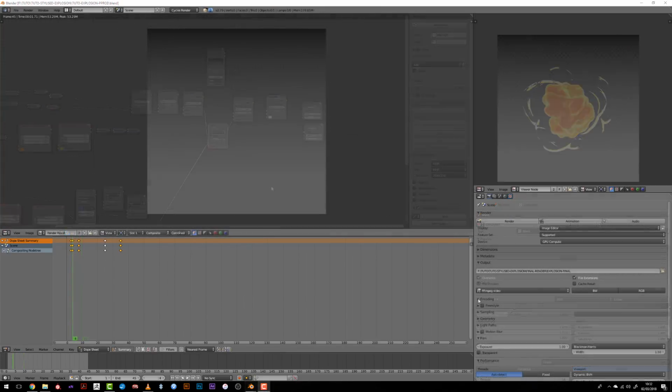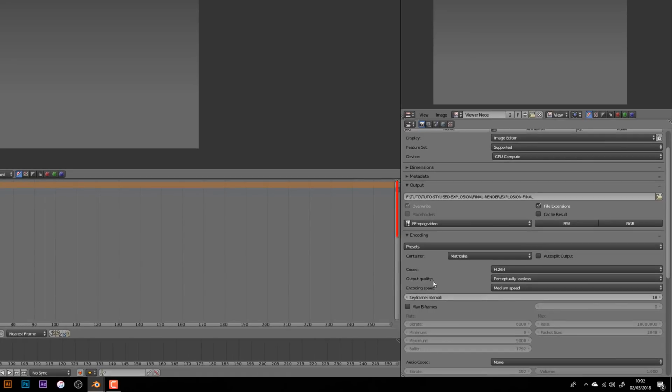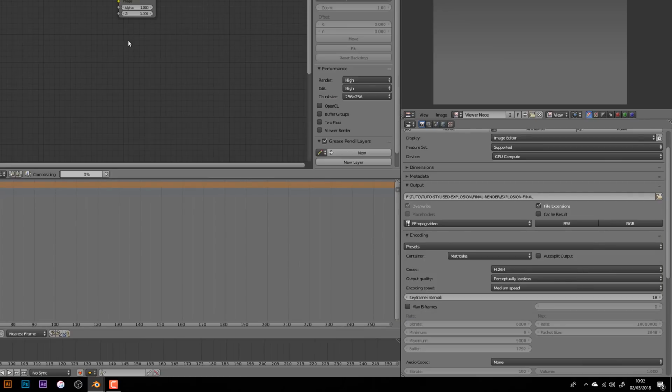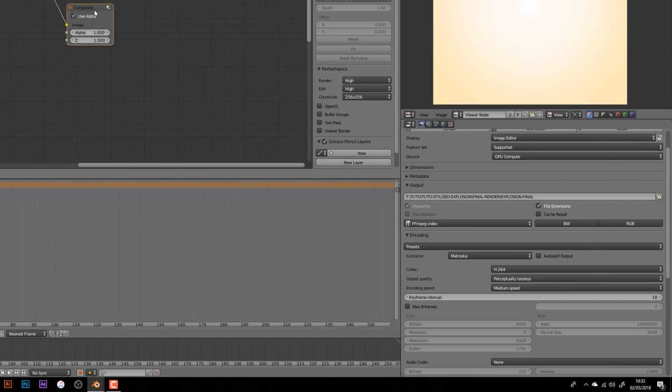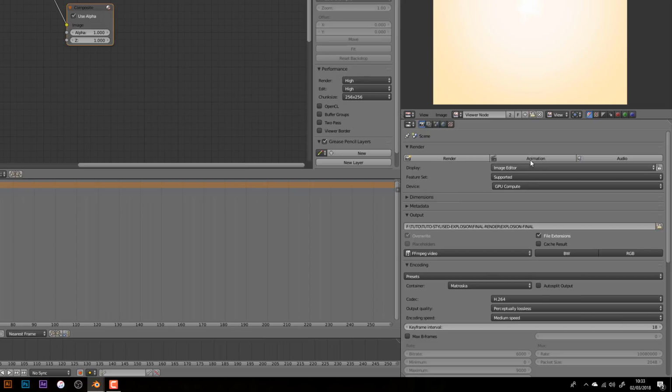Before I launch the render, I've set the output to MPEG video and use the H264 encoder with perceptually lossless quality, and then click animation.